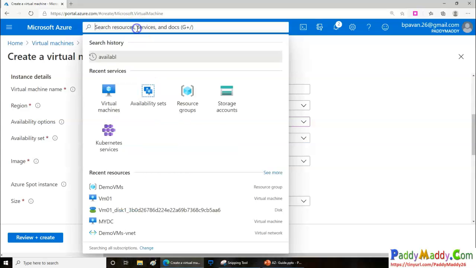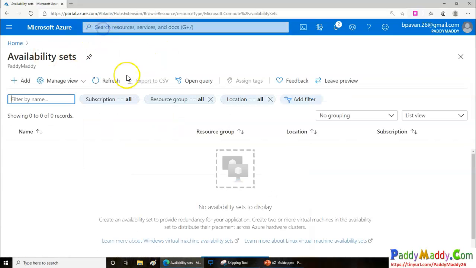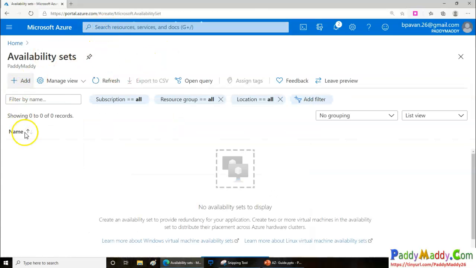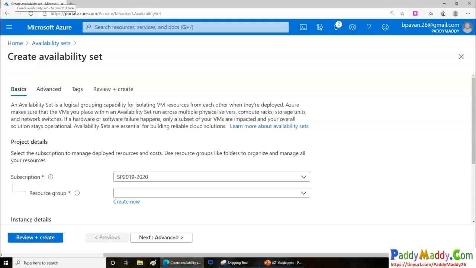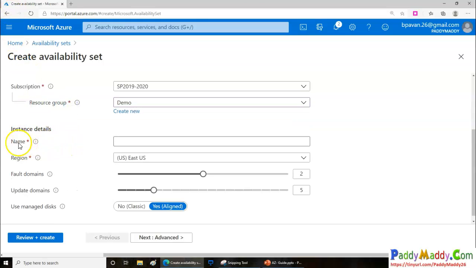So let's try to create directly from here. First, we create the availability set, and then we pull your virtual machines in to make them part of that availability set. So I'm going to create an availability set here by searching for it, and I'm just going to click add. I'll choose my resource group and the name of my instance. So this is the name of my availability set. I can say AS01, for example.